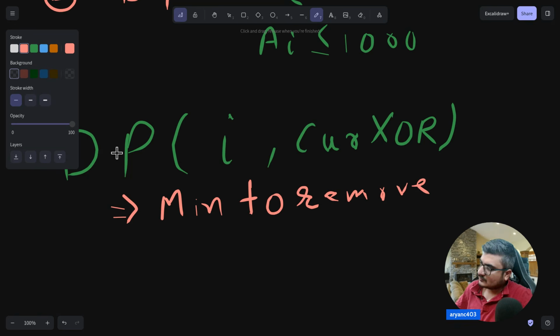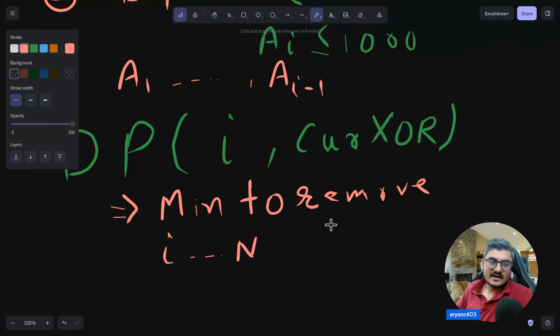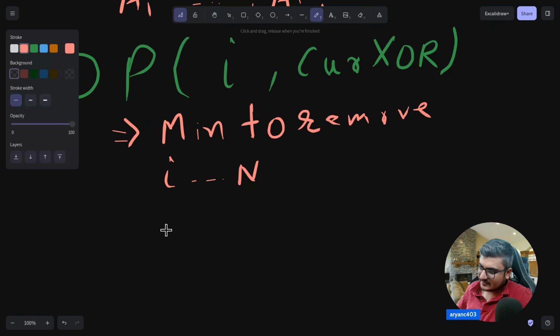Let's say we have fixed the numbers from A1 up to A[i-1], and the ask is what we can do from i up to n to get the required target OR. And overall, I think this would run in time complexity of order n times the maximum A[i], which is around 10 to the power 4.